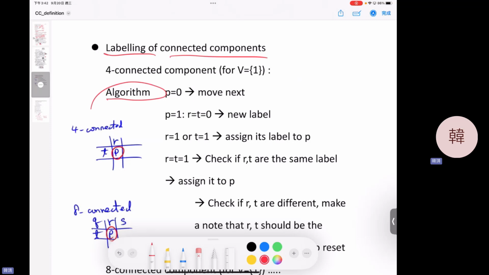So P is 1, and you find R and T are 0 for the whole connect component, which means P will be the new label. I'm going to give a continuous index, continuous labeling. The second condition is R is 1, P is also 1. Either one is already labeled in a previous step. If R is 1 or T is 1, they were already processed in a previous step and have their label number there.